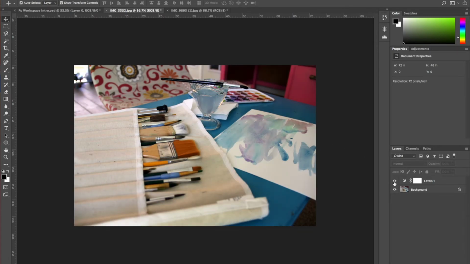So this is a necessary process to go through any time that you're editing a color photograph.